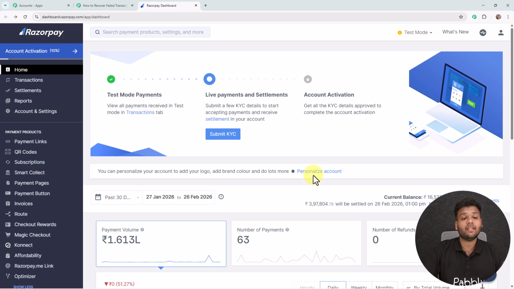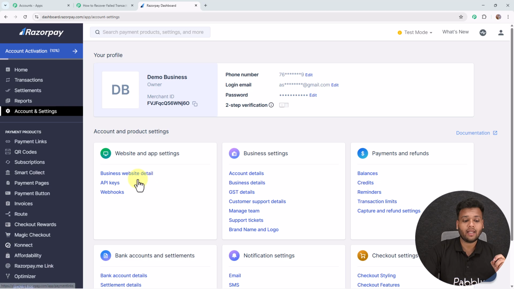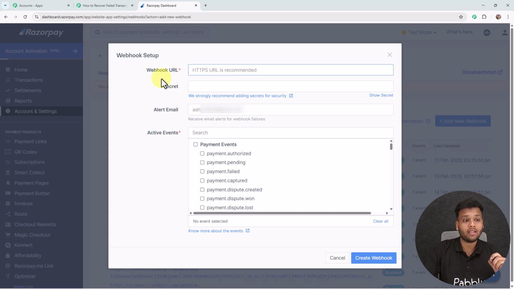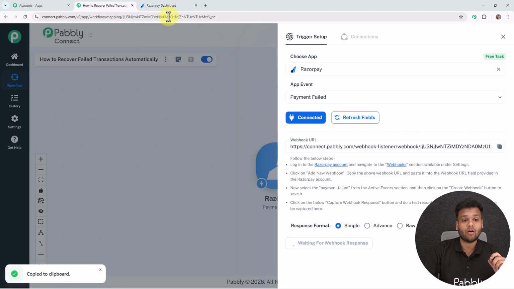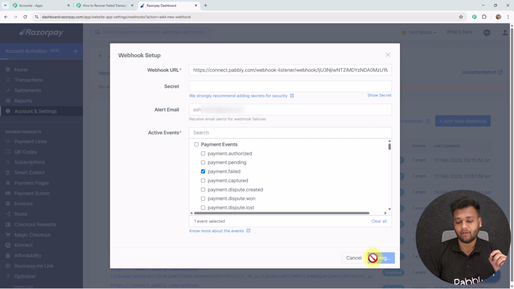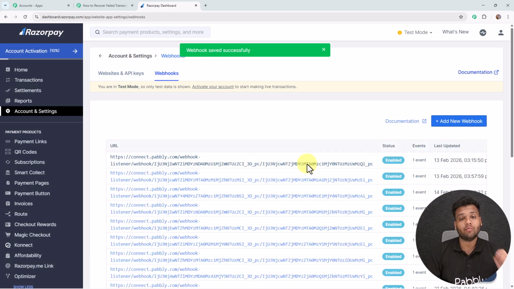And you can see we have reached the dashboard of Razorpay, and here we will go to the account and settings option and click on webhook. After that, to set up a webhook URL, we will just click on add new webhook and paste the webhook URL that we have copied from our Pabbly Connect account. And in action events, we will choose payment failed and click on create webhook. And as you can see, a webhook has been successfully integrated in my Razorpay account.